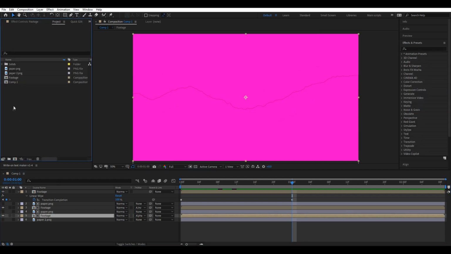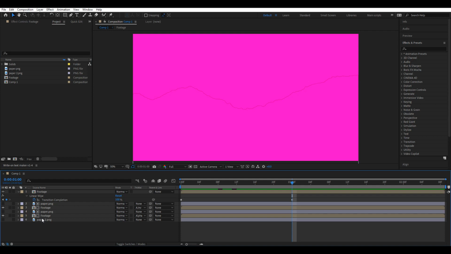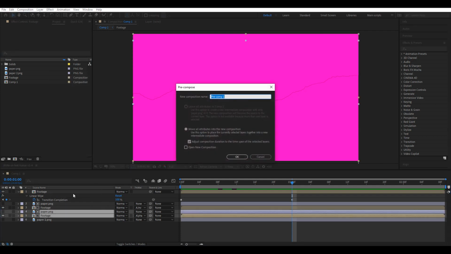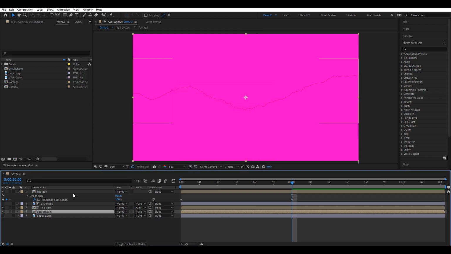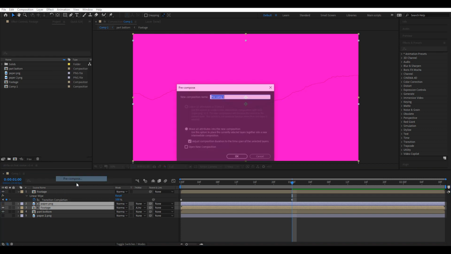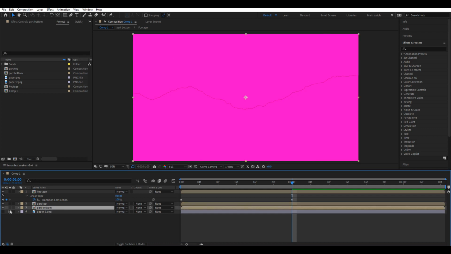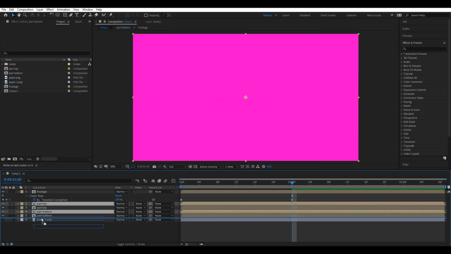Okay, let's pre-compose one footage composition with one paper part and name it part bottom, and pre-compose another footage composition with a paper part and name it part top. And now let's duplicate both of these new compositions and place them below.